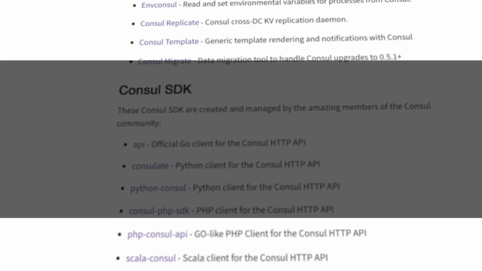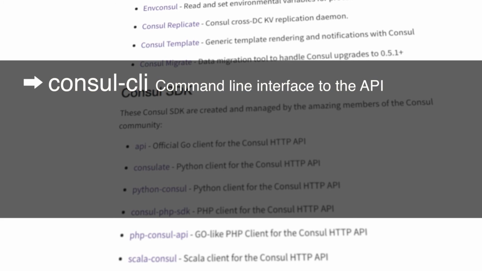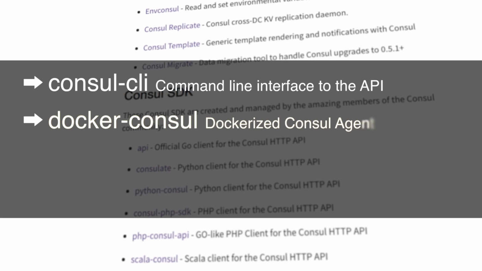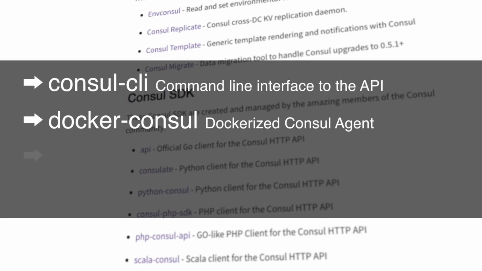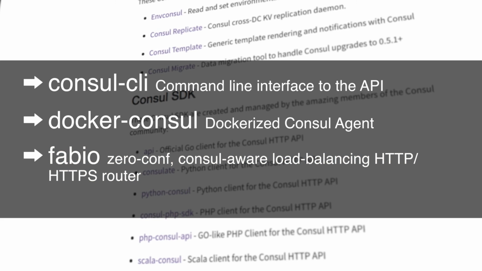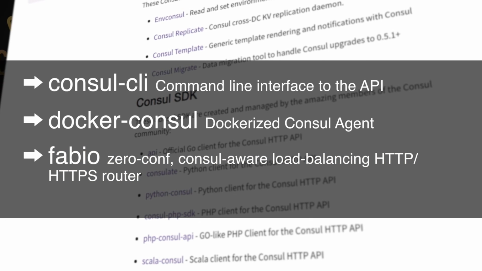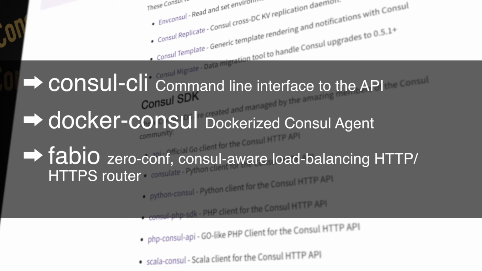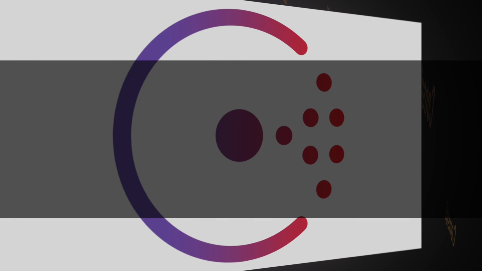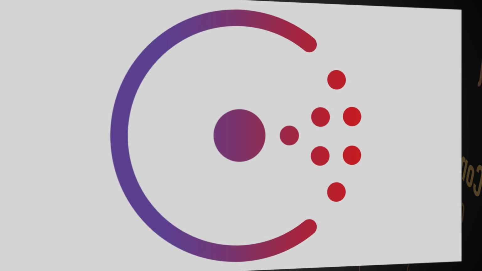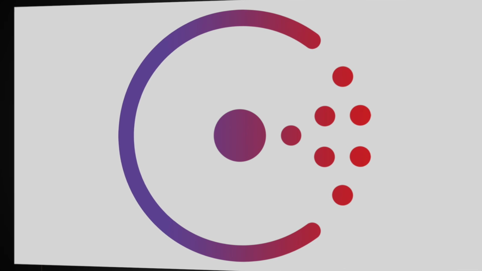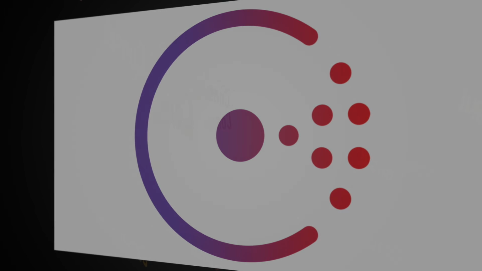Community tools. There's Consul CLI, which is a command line interface, Docker Consul, which is a Dockerized version of the agent, and Fabio, which is a fast, zero configuration, Consul-aware load balancing HTTP and HTTPS router. Consul is a must-have tool for every company which wishes to improve its DevOps automation, deployment, and configuration.